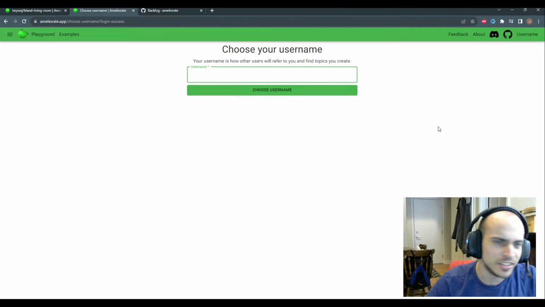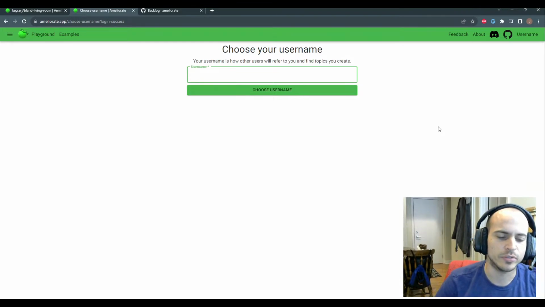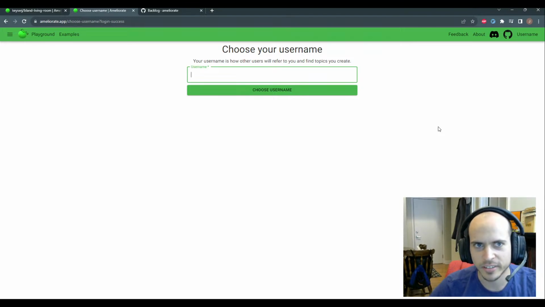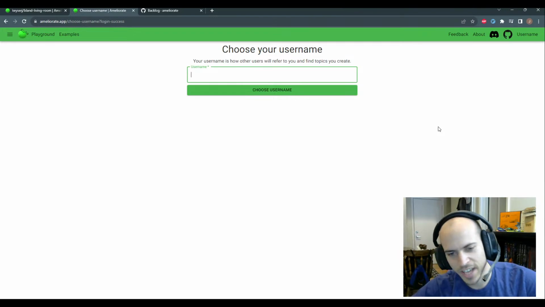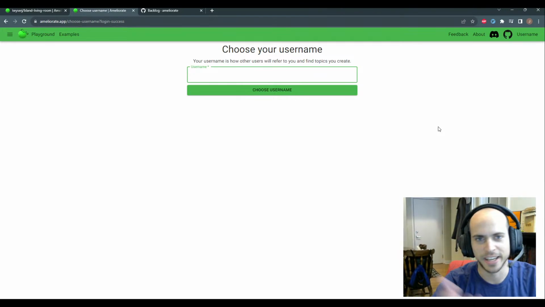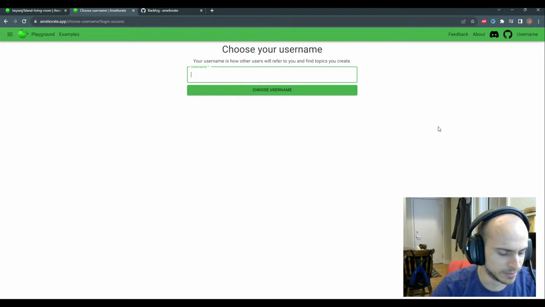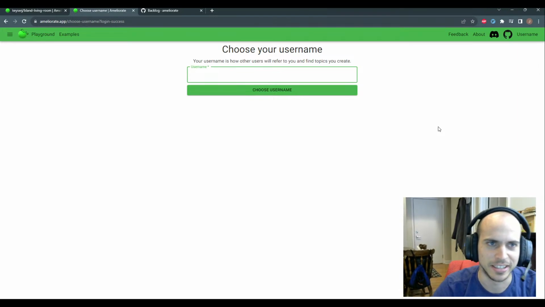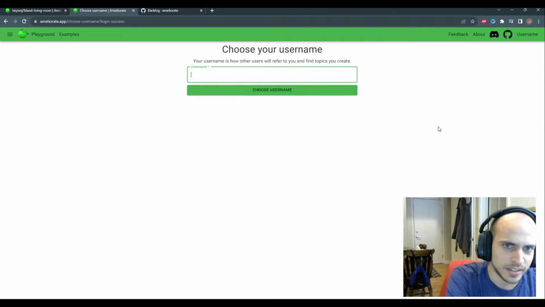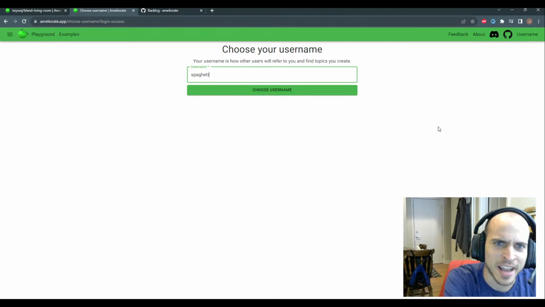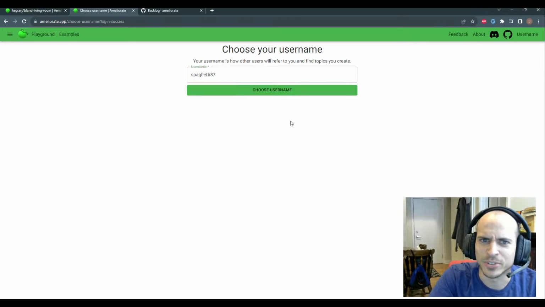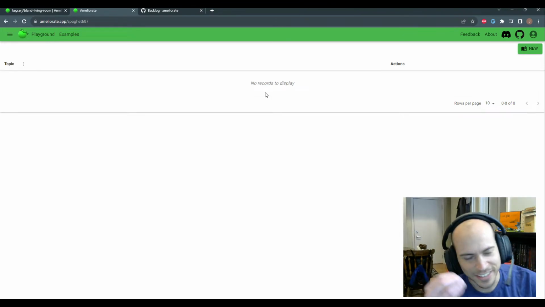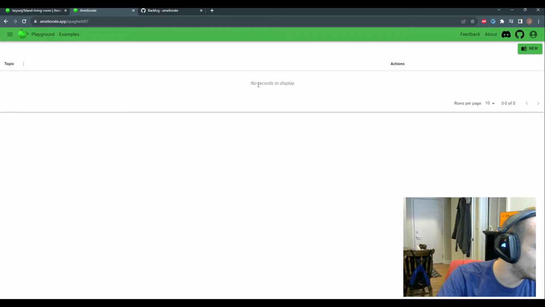So you get to this username screen. When you make a topic in Ameliorate, you're going to have a URL you can share. That's going to be your username slash the topic name, so keep that in mind when picking your username. Eventually there'll be comments that you can add. You can't do that yet, but your username will be used for that as well. For this test user, I'm just going to pick a random username. Love the spaghetti, so might as well.